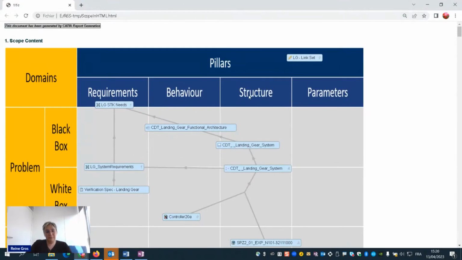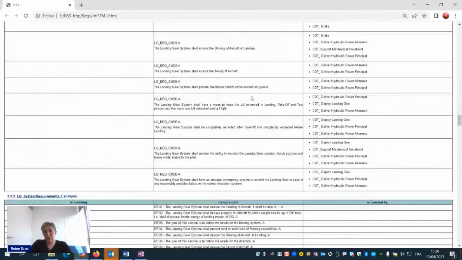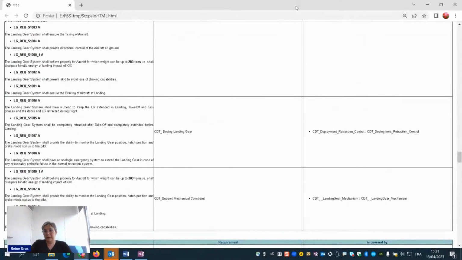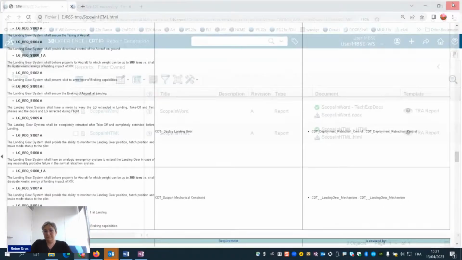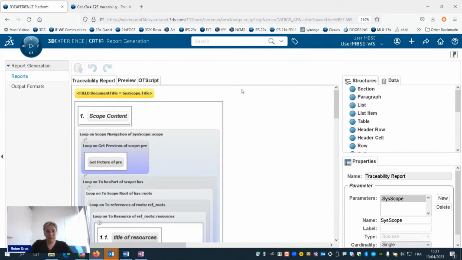So the same information, but in HTML, because my customers, my colleagues want HTML format. And here I can navigate, if I have the right role, into Enovia, into CATIA template report.